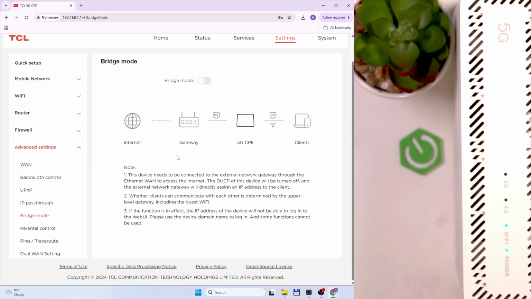And here we have the bridge mode. So this will work as an internet gateway, our router, and also to the clients. So bridge mode for me, not really worth it.